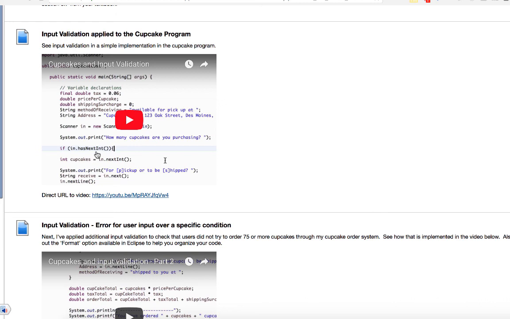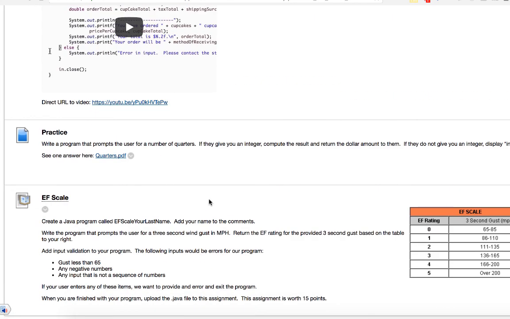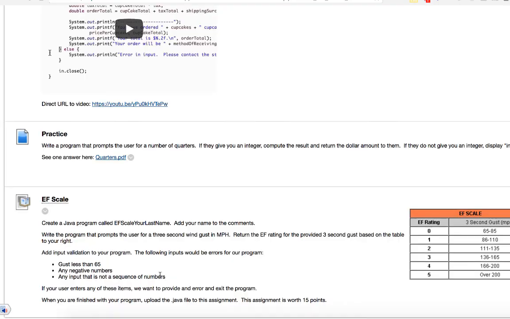So if you're expecting an integer, but your users typed in a string, rather than the compiler throwing an error or an exception because your program quit running, you can capture, or you can deal with that inside of your program. And that will show you how to do that below. And then we have an EF scale project where you'll have some input validation to check to see what numbers are on the line and make sure it's an integer before you try to output the EF rating.